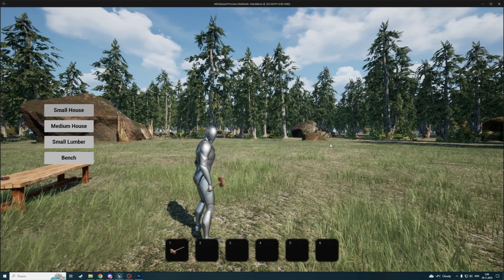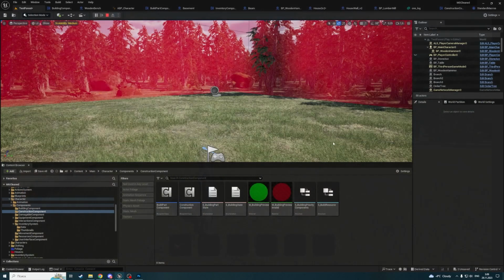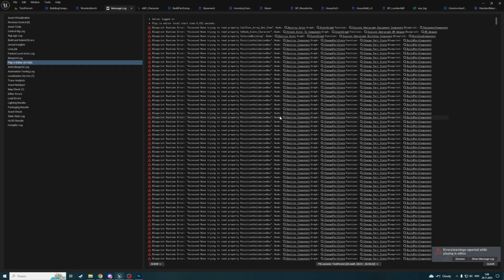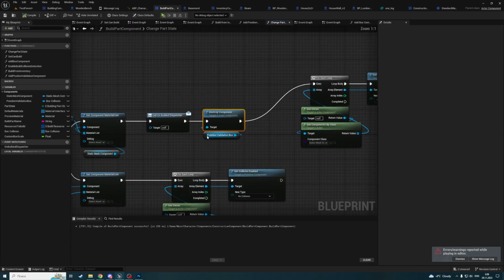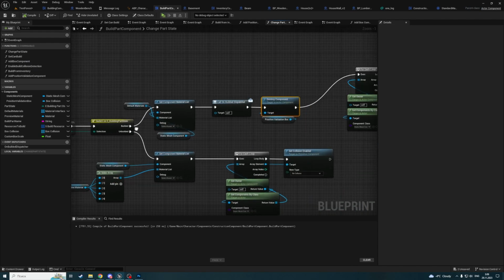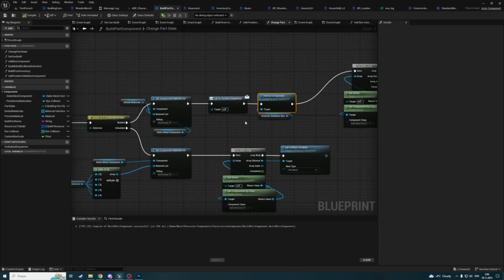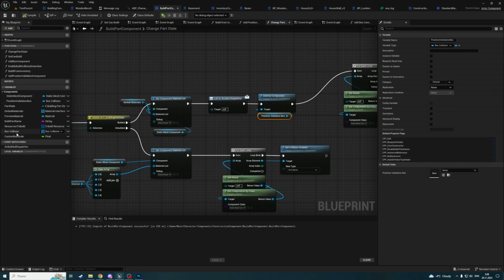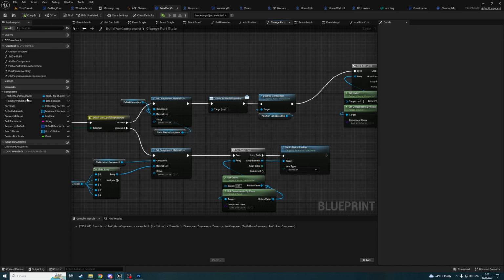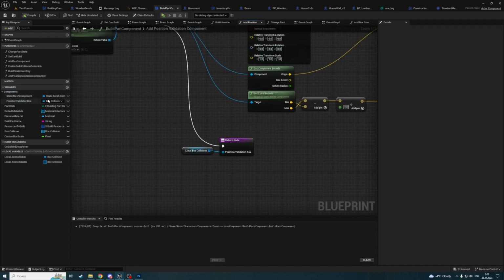Okay, I froze. I had the runtime error, access none, destroy component, position validation box here. Of course, we don't have a position validation box anymore. Why didn't it? Oh, we have it. Now let's delete this.